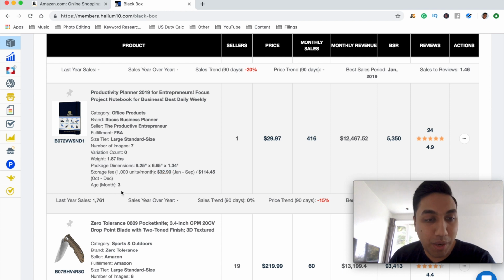Now, remember, between the month of October and December, which is a peak period, the traffic increases on Amazon. There's more stock coming into Amazon's warehouse, and they need to manage this. So they put the price of storage up. But even when the price of storage goes up for 1,000 units that you store for a month, it will cost you $114.45. That is invaluable information that you absolutely need to know, that no other software that I have seen has actually got this information.